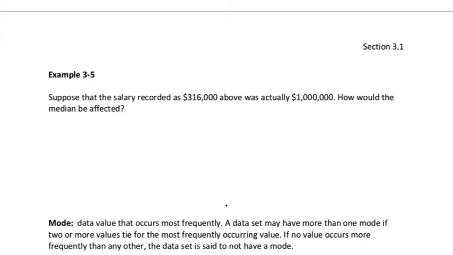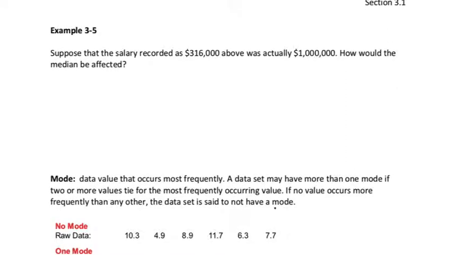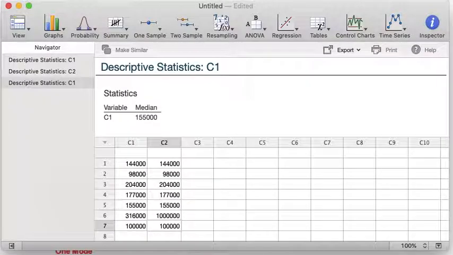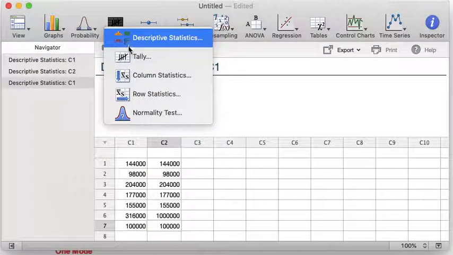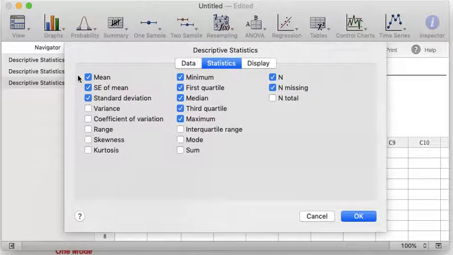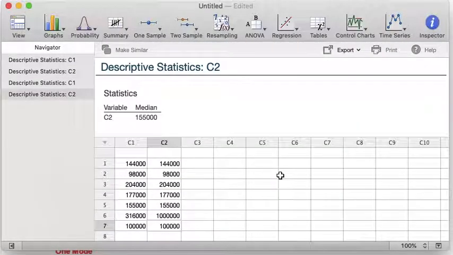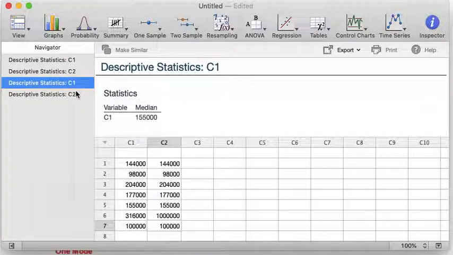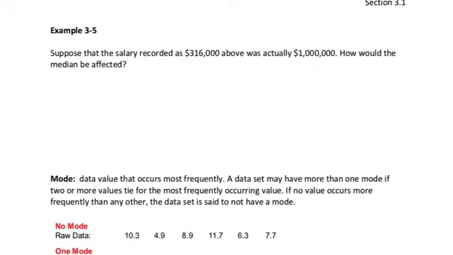So if we look at example 3.5, now we're going to change that value of 316 to 1 million again and look at the effect on the median. So I'm going to run my calculation here again. Now I'm doing column 2, and if I calculate the median, uncheck all of the other boxes, I get a median value of 155,000. So the median did not change. It's exactly the same whether that value is 316 or 1 million. So the median was not affected at all.